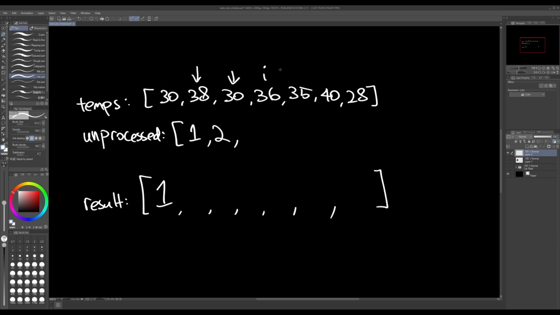And then next number, we're going to move i here as well. Also, these arrows just indicate which elements have not been processed yet. Now we get a 36. We ask the question, is 36 hotter than this thing that we haven't processed yet? Well, luckily it's hotter, right?